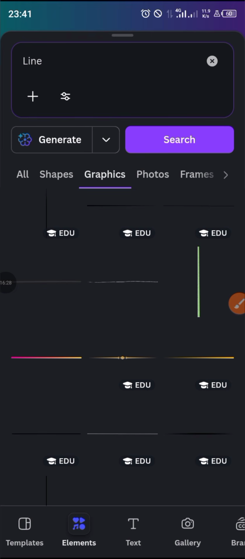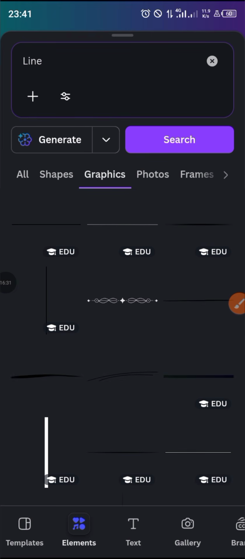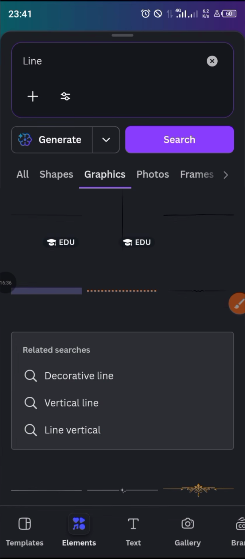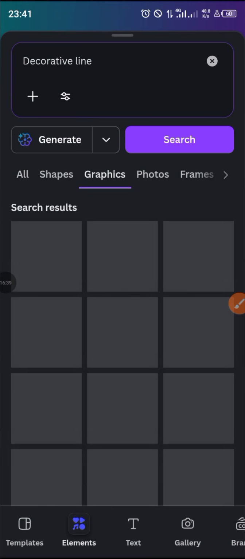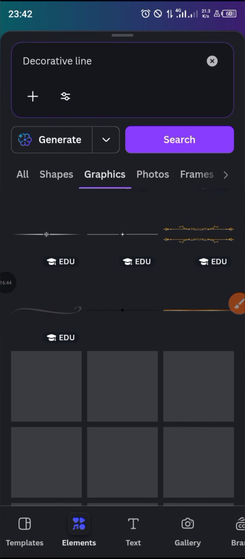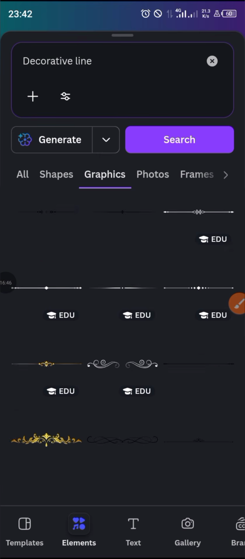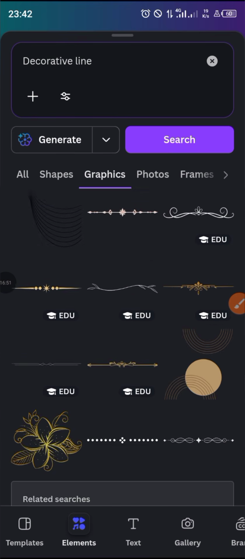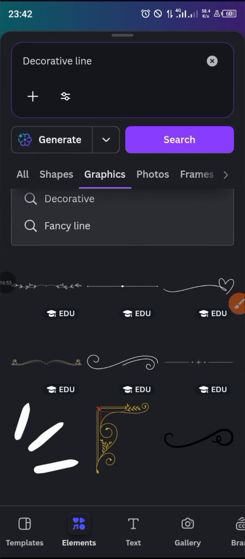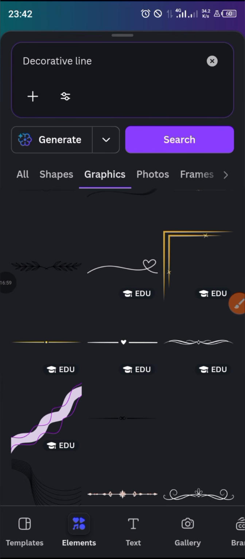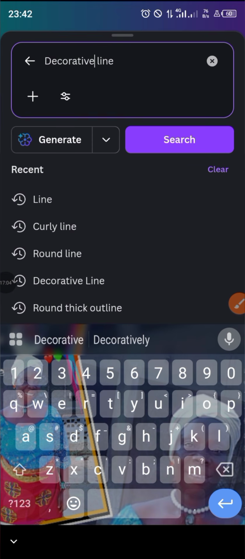Me, I'm using a pro version, so if you are using a free version, you can select anyone. So search for decorative line. Just search for decorative line at once. Okay, let's search for lines that are similar to the one we are using. Okay, I can't find anyone here. Let's still search for just the line.